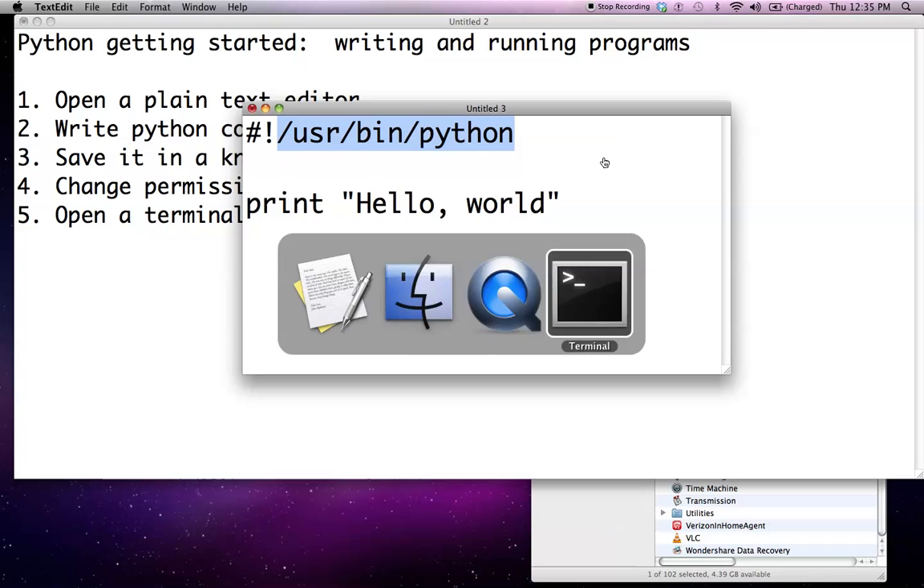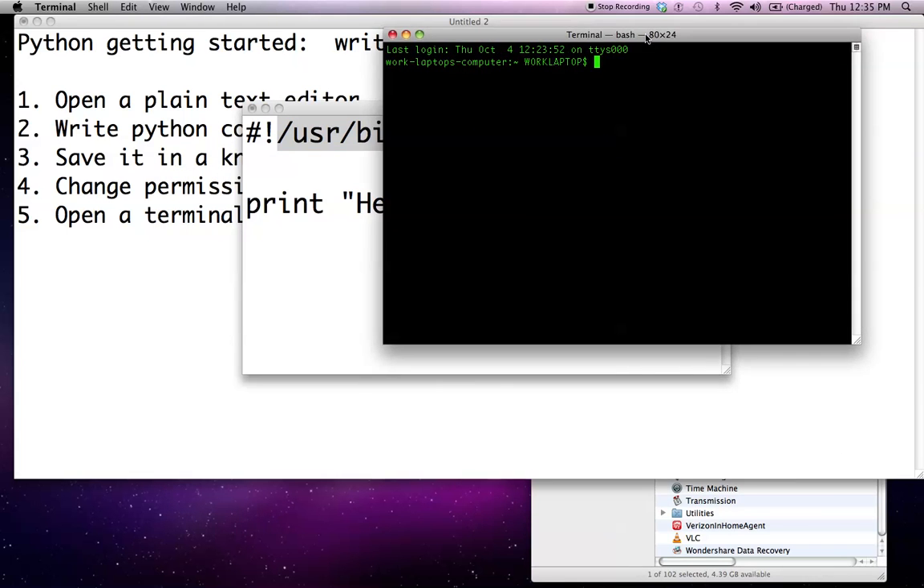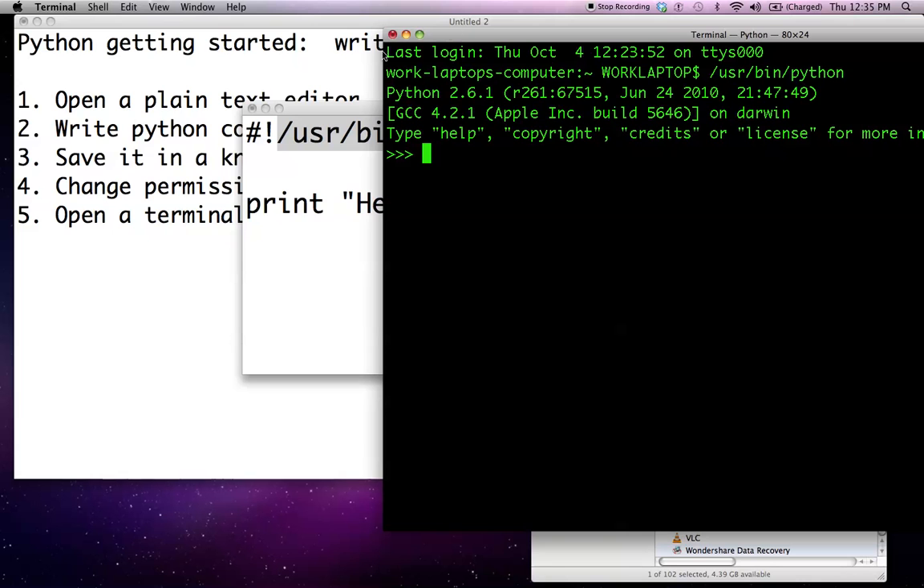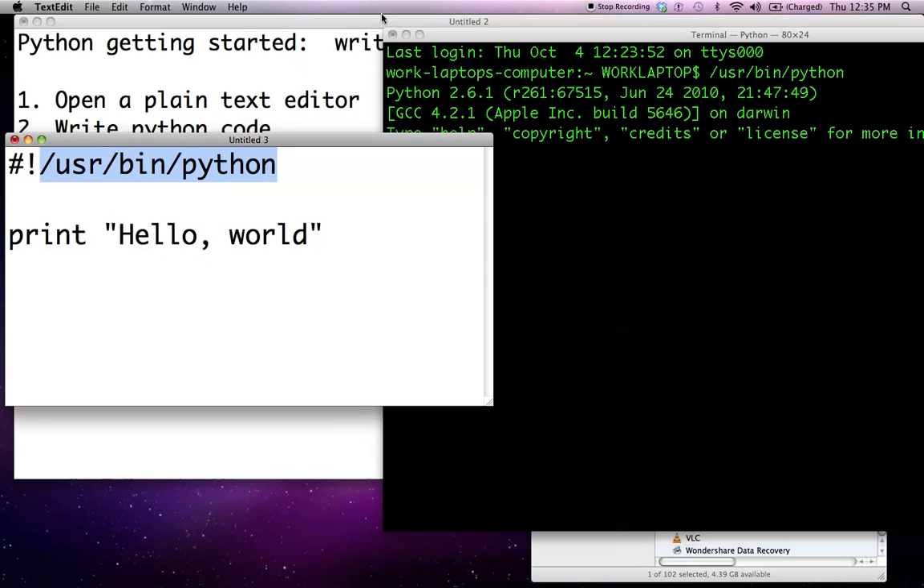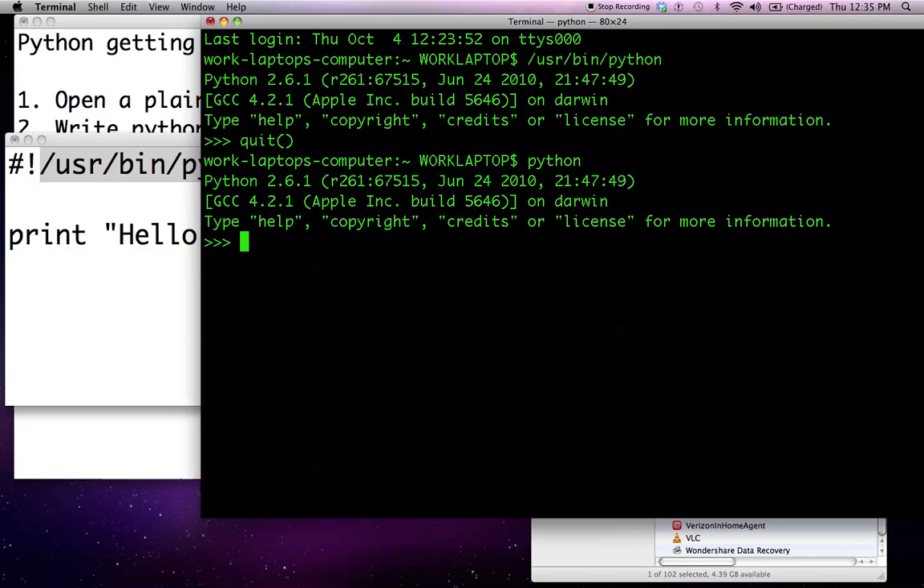I can open up a terminal window here and show you that if I went ahead and said /usr/bin/python, do you recognize this? It's the Python command interpreter. It's the same thing we got when we just typed python, right? The Python command interpreter, which is what we get if we just invoke Python without any other arguments.